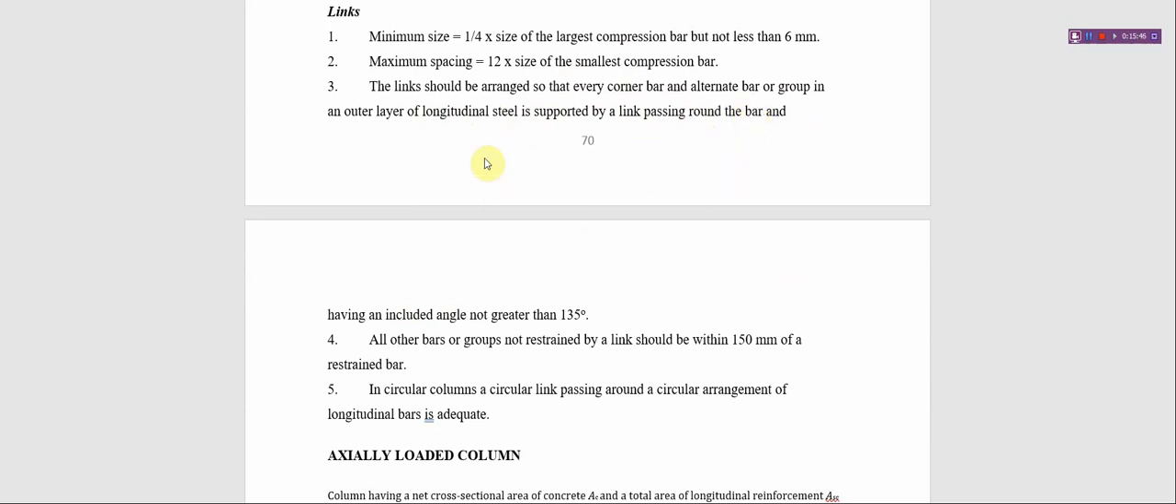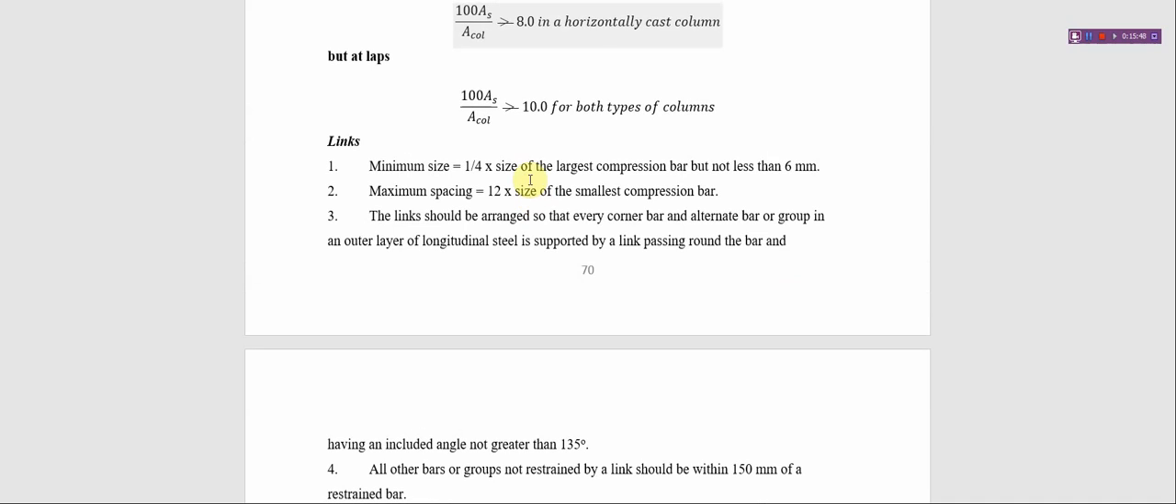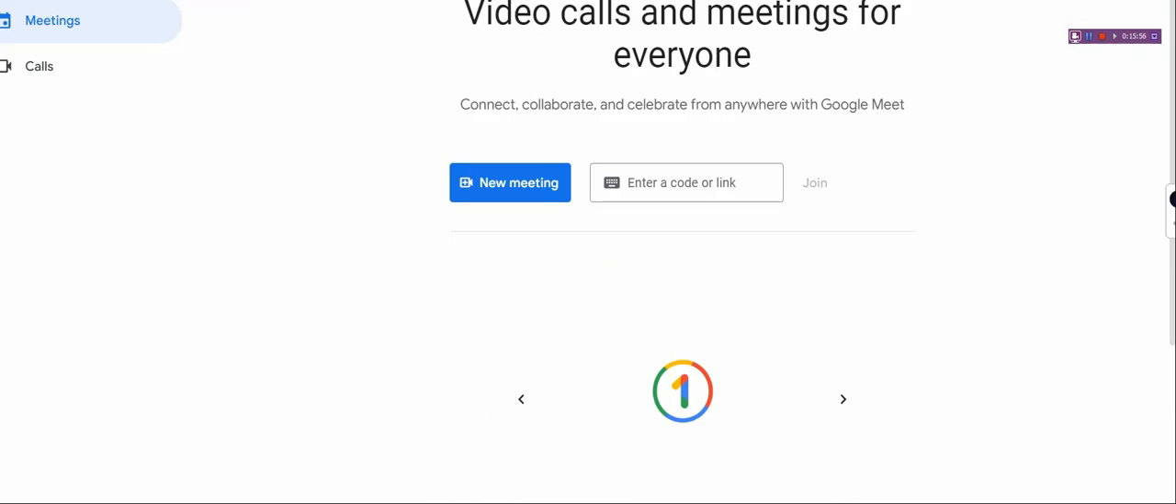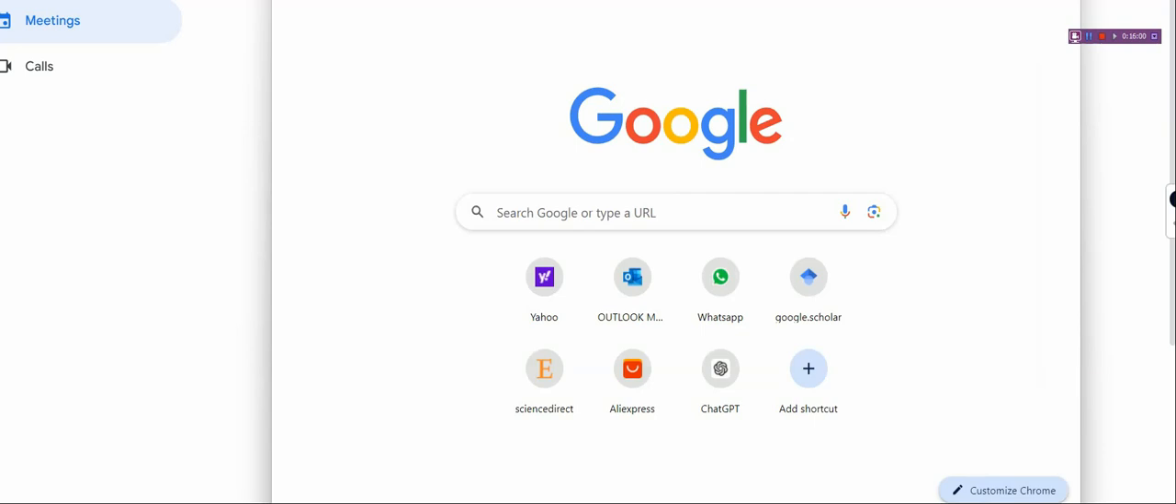Now, the way we arrange our reinforcement, you see that we just have, what's it called? We have some people will just use, let me come in.